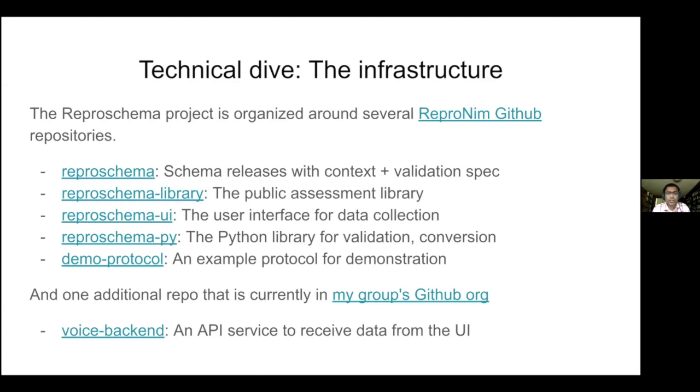So the infrastructure of the ReproSchema project is organized around a few GitHub libraries. The ReproSchema itself contains the context and the validation information around the schema. The ReproSchema library is the public assessment library. The ReproSchema UI is the user interface for data collection. The ReproSchema Py is a Python library for validation and conversion. And a demo protocol which you can copy over and tune to your needs to support your own data collection.